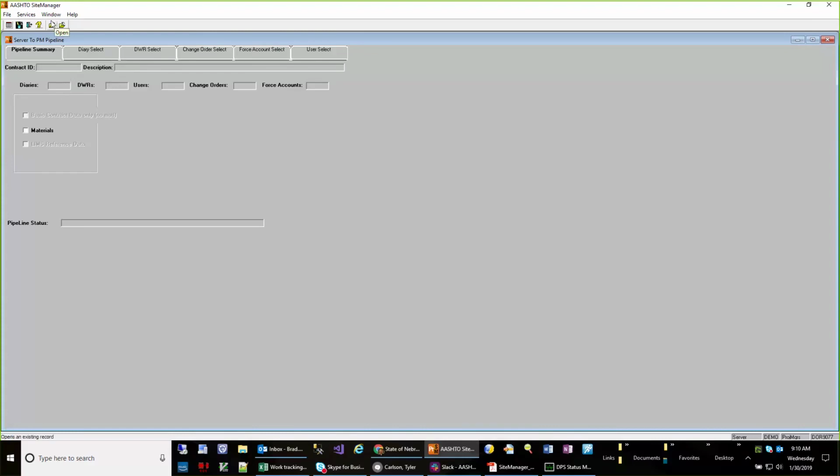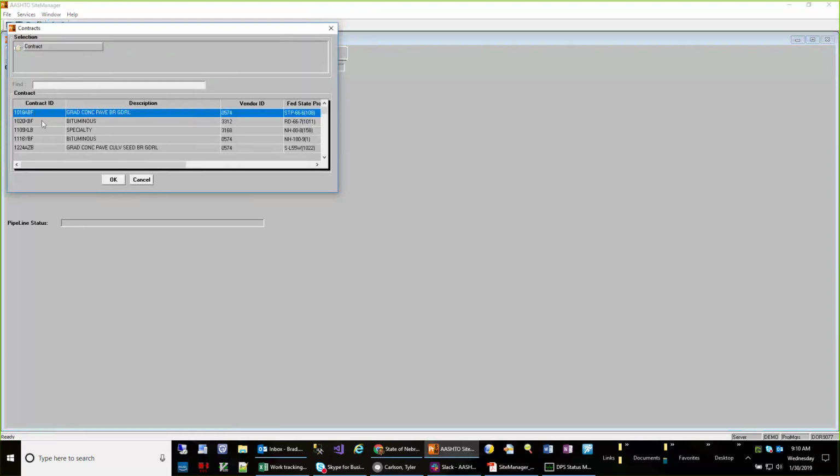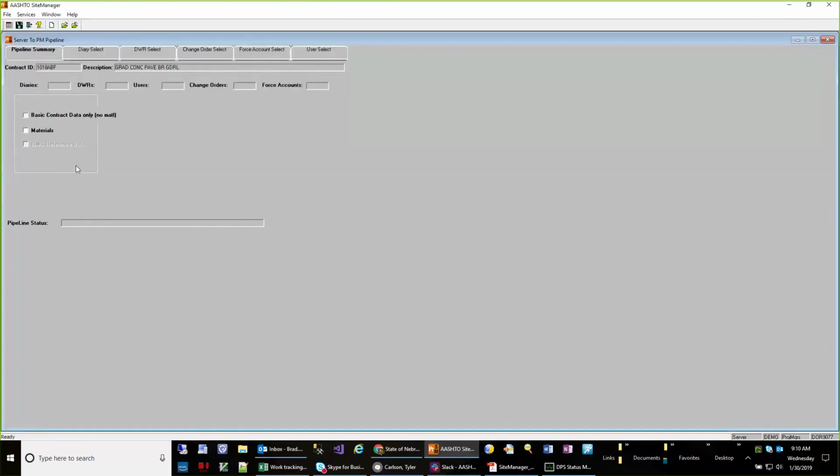So the first step of actually pipelining out the data is going to be to open the contract that you want to be working with. And you'll see just the contracts that are available to you through Contract Authority. I'm in the demo environment, so we have some weird looking contracts. We have different letters on them. I'm just going to select our first one here.